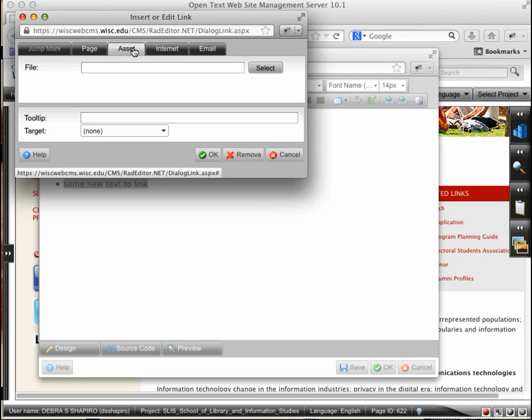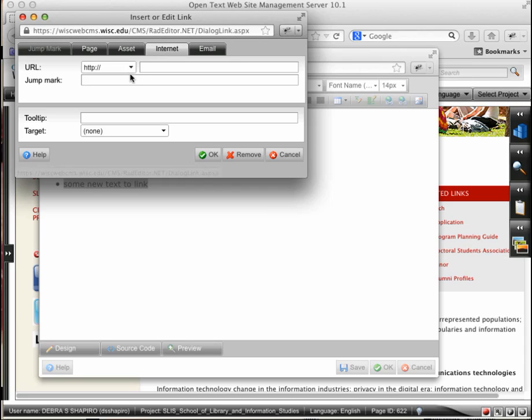You can link to an asset, which is a PDF or an image that has already been uploaded to the CMS. Or you can link to an external link, and here you get choices. You can make it select blank to make it open in a new window, or you could link to an email address.